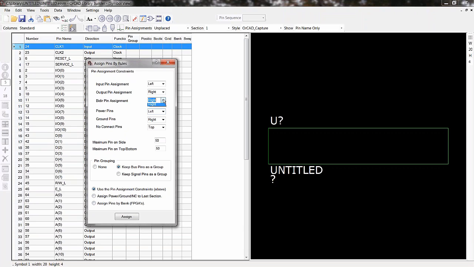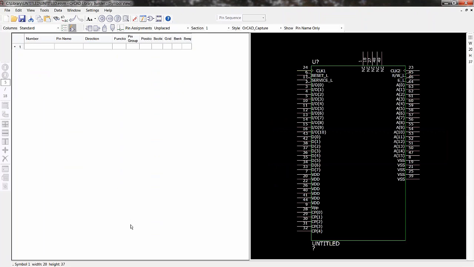Let's say you wanted to put maybe your bidirectionals on the left-hand side. So I'm just going to do that. And I'm going to say, go ahead and assign pins. So it automatically built the symbol based on those rules.